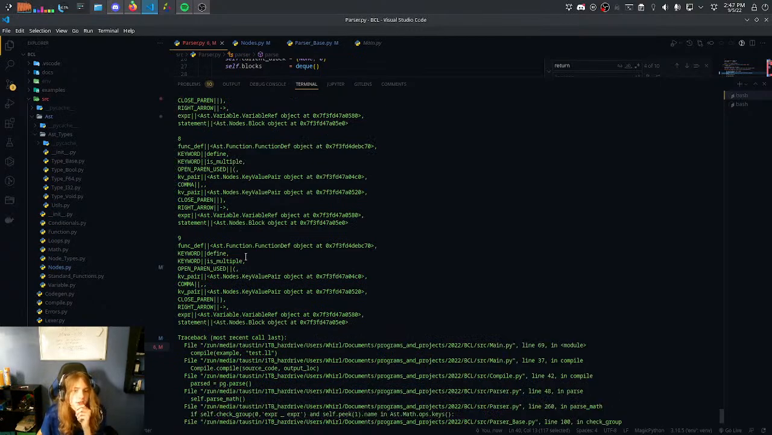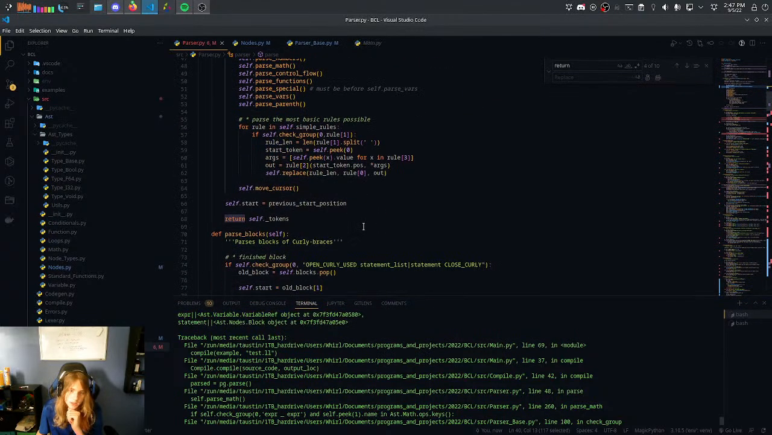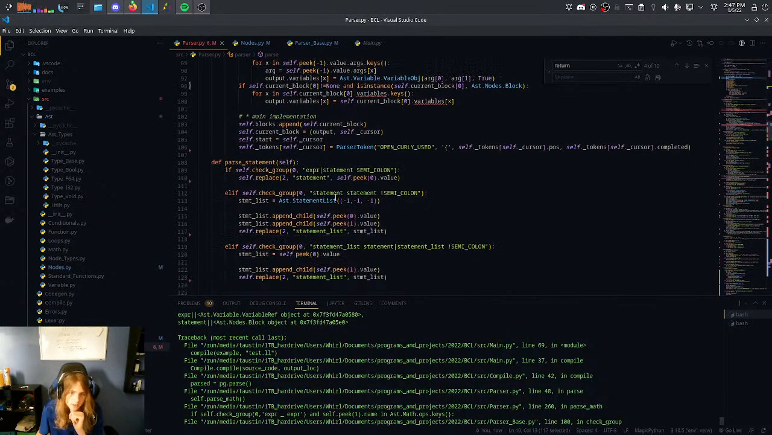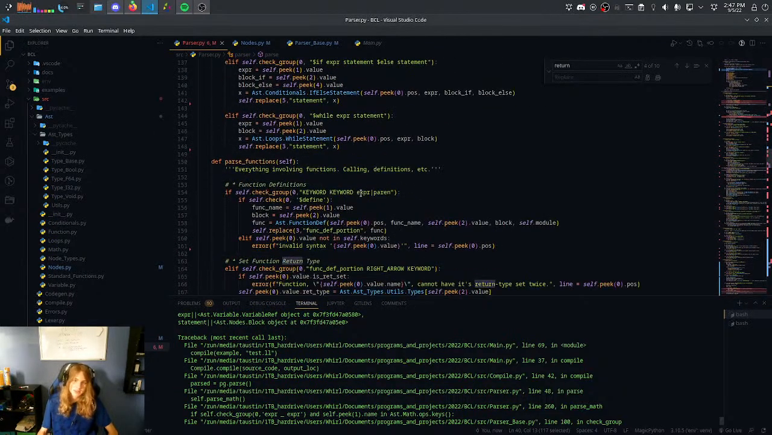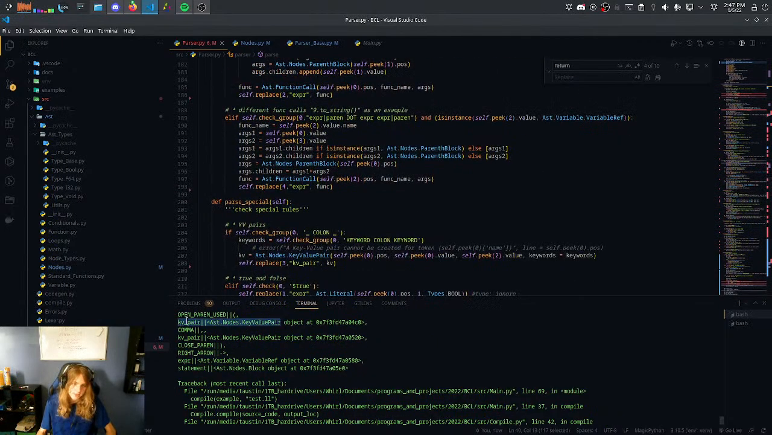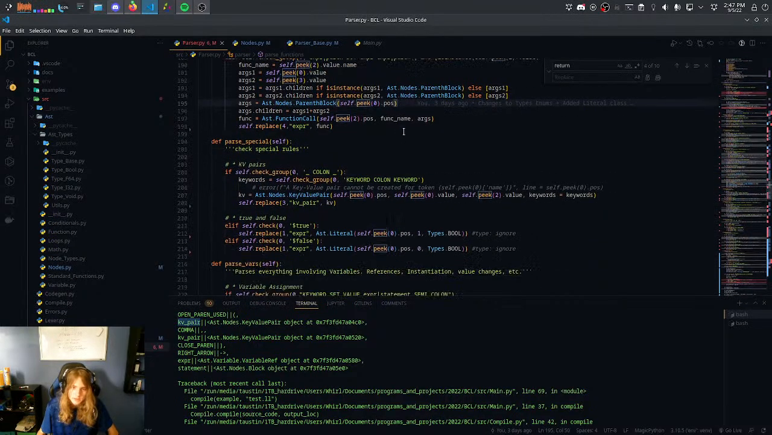How have I done this? Define its multiple. Oh, I know what I did. I'm stupid. I know exactly what I did. Oh my god. Okay, I mean, that's fine. That makes sense, actually. I forgot that's a completely separate node. Oh my god. I should have seen that coming.